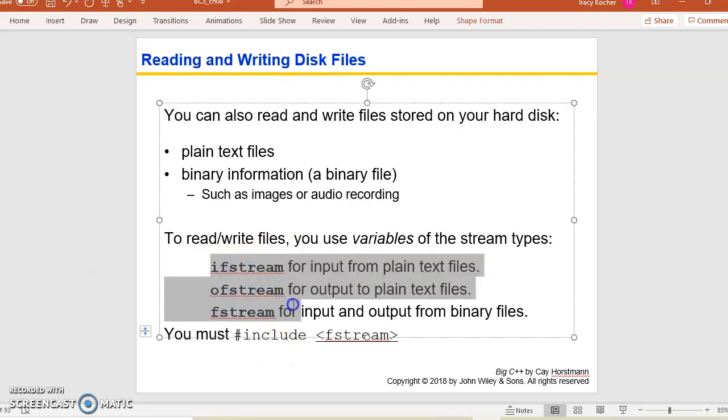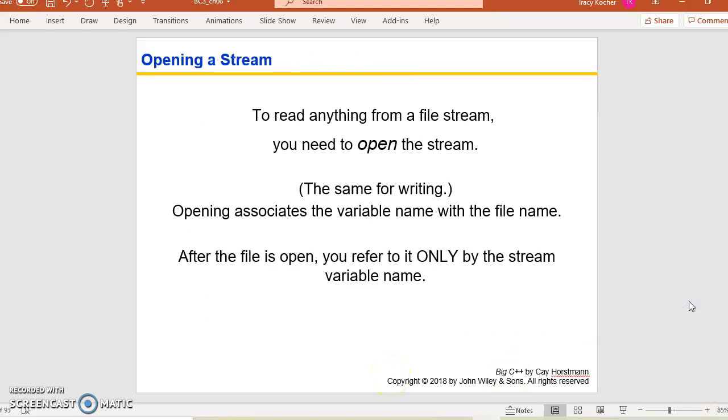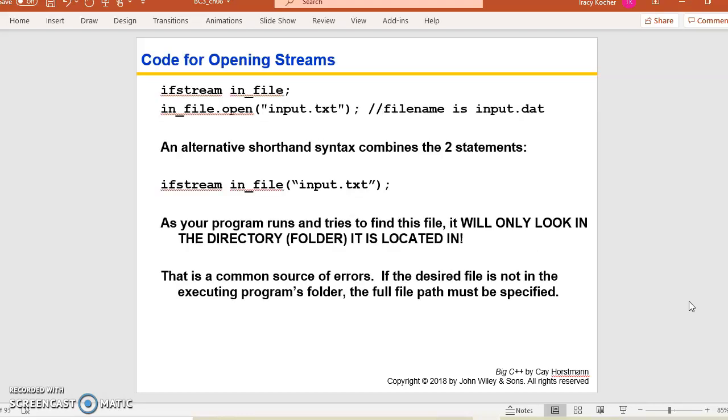To be able to use this functionality within your program, you have to include the fstream library. And the fstream library is the library that has all of that functionality to be able to talk. Now, to do anything with a stream, you first need to open the stream, because you have to open a connection between a file and a program, or between the console and the program, or between a microphone and a program, or whatever you're using to collect the input. When the file is open, you refer to it by the name that it was created with.